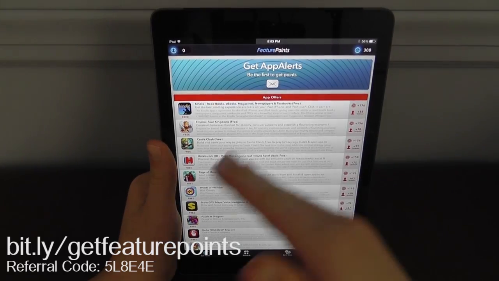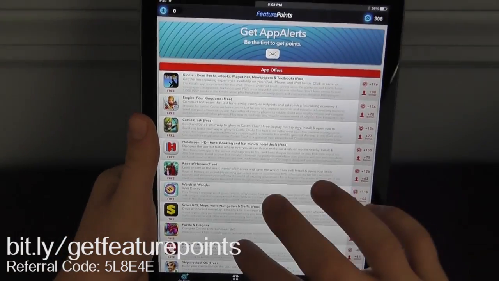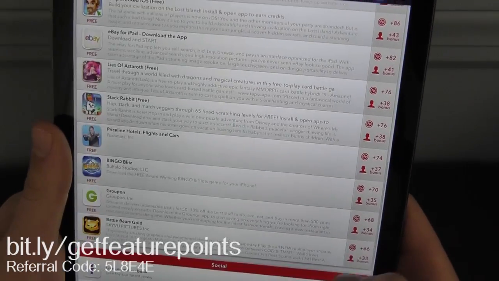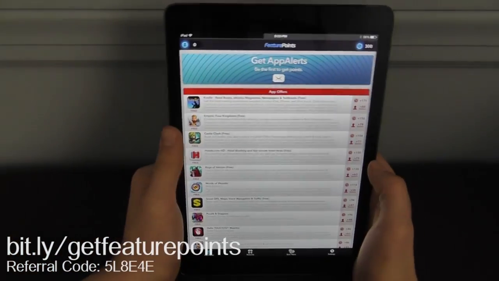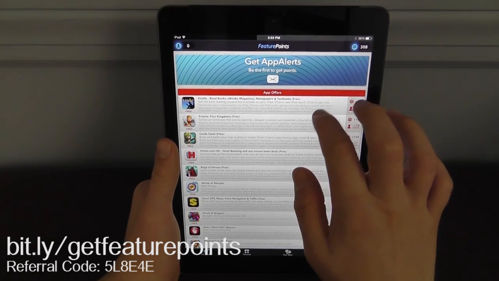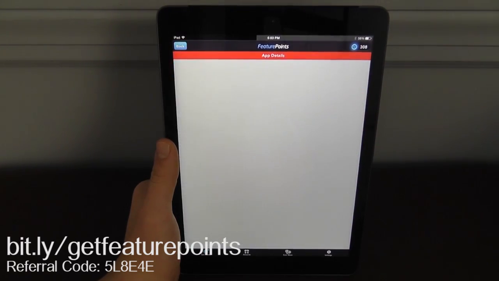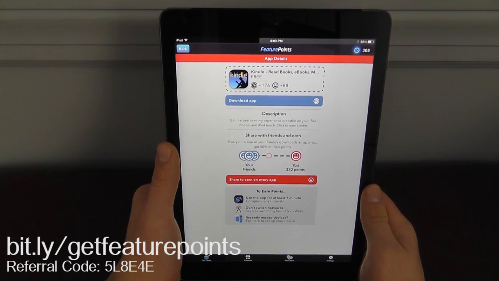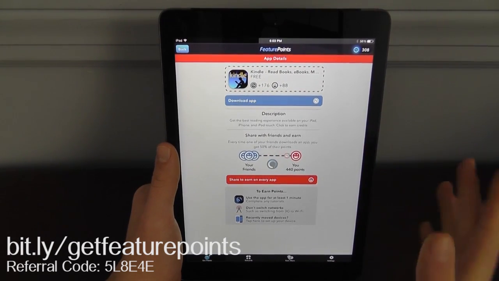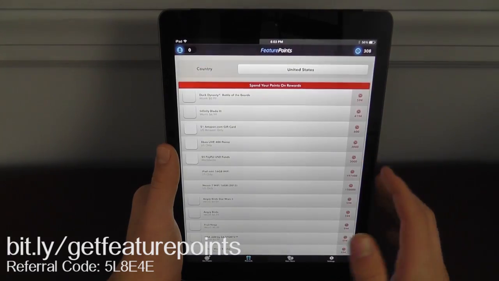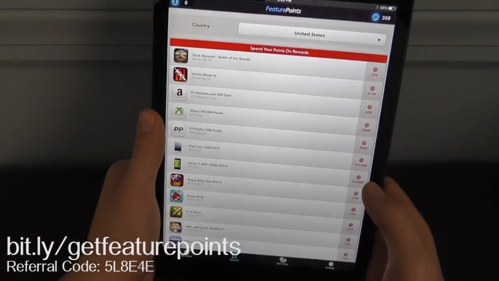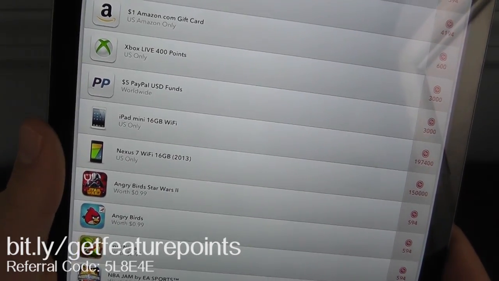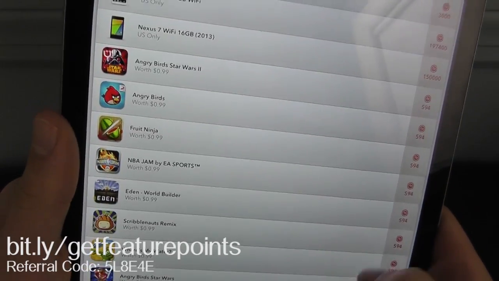Now if you look here, you can see all of these amazing applications that you can download for free to be able to get paid apps for free. Now you just got to go into the app that you want to download, hit download app, and you'll get those feature points. Now you can get all kinds of really cool rewards. If we just go into the rewards section, you can see that there's a lot of really cool apps that are current. You can save up to even get an iPad mini. But as you can see here, there's a lot of great apps.